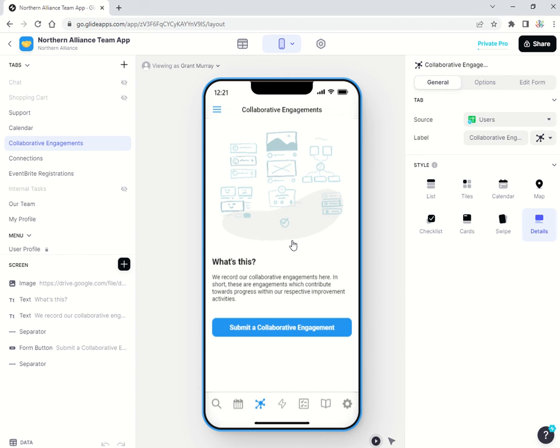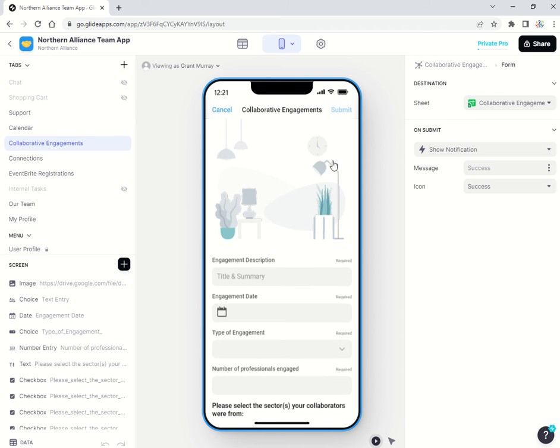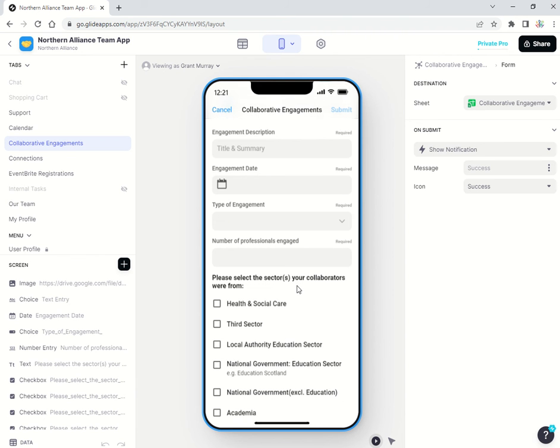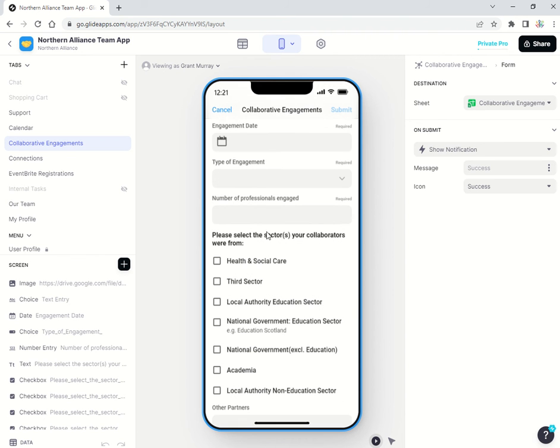To submit a collaborative engagement, we would go into our tab here and click on the button about submitting a collaborative engagement and fill it out accordingly, ensuring that we provide a title and summary. We can enter in the engagement date and time appropriately, and of course the type of engagement, which I'll come back to shortly afterwards, as well as the number of professionals engaged. We tend not to include ourselves or other team members within our team in this figure. It's about the total number of professionals engaged in that particular engagement, whether it's some sort of professional learning event or some form of strategic meeting.